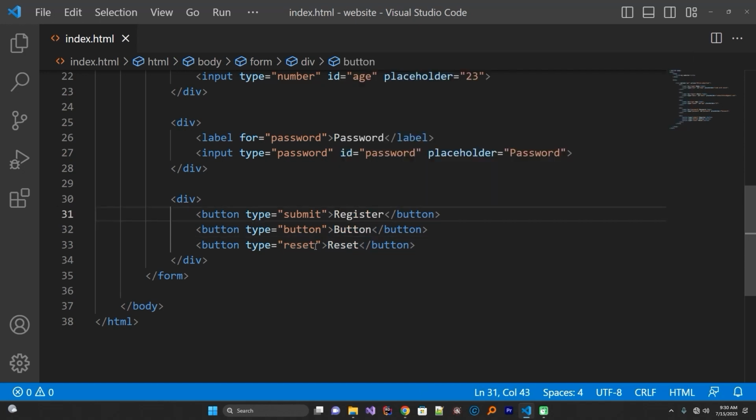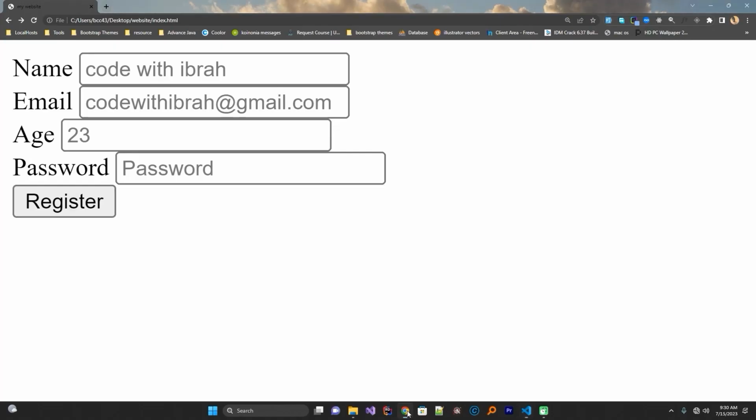All right, so this is what we have now. Let's refresh the page to see the changes. We have the register button, which submits, which registers the user. We have the button, which does nothing, because the button is just for button's sake. And then the reset is for clearing data.